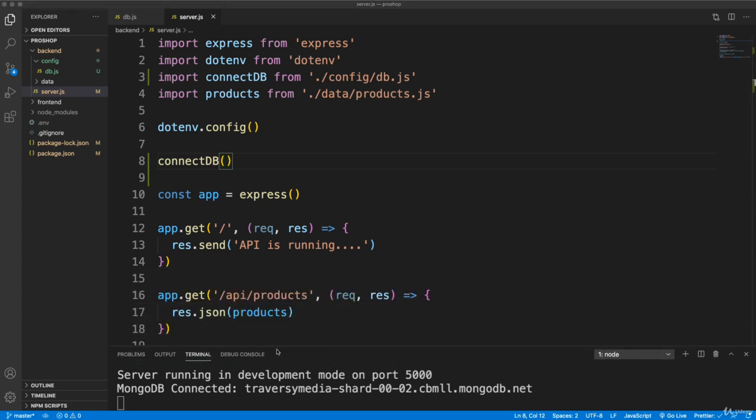So we need to start to model our data, but before we do that, in the next video, I just want to install a package called colors so that we can add colors to our console and make these messages pop a little more.